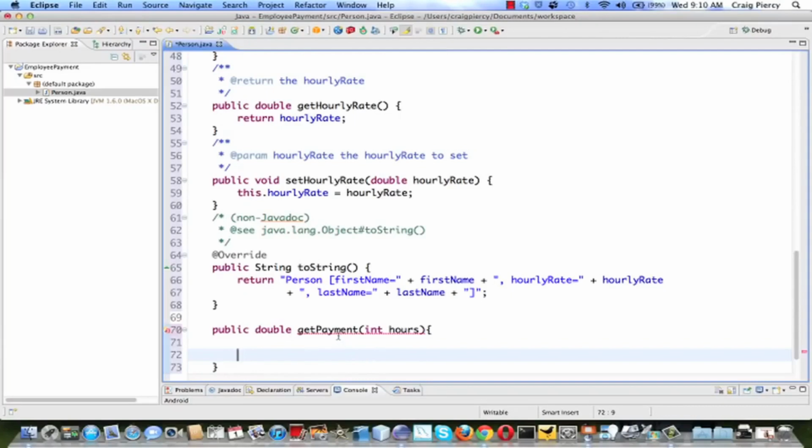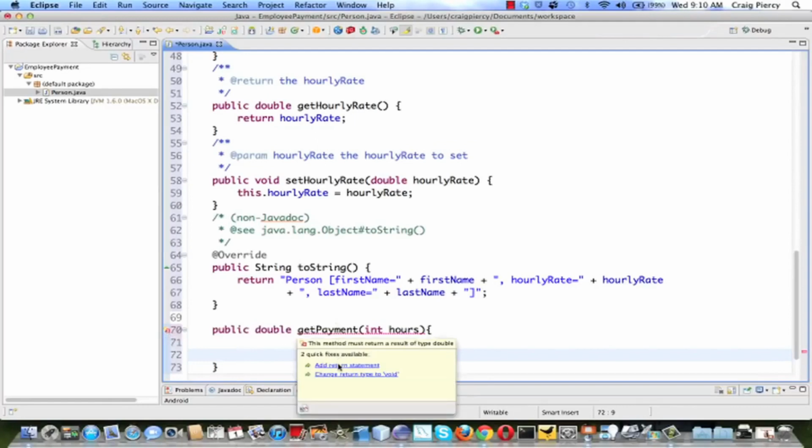Recall that you put the cursor over top of either the underlined portion or over in the margin. You can point to what's there, and you'll see that this method must return a result of type double. Also, you notice there are quick fixes available. This error, of course, is because I have not yet written a return statement, and in my method stub I have shown that I need to return something that is going to be double.